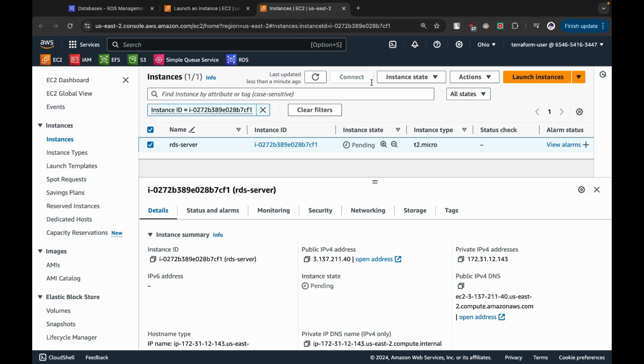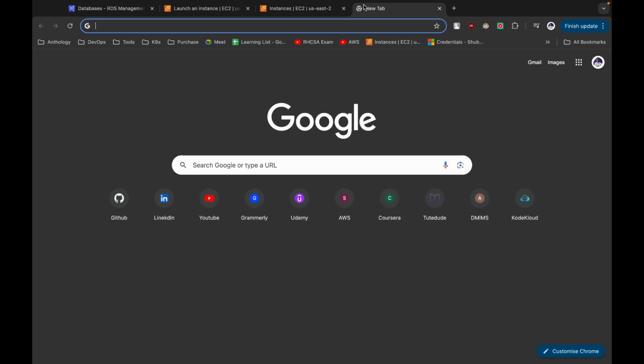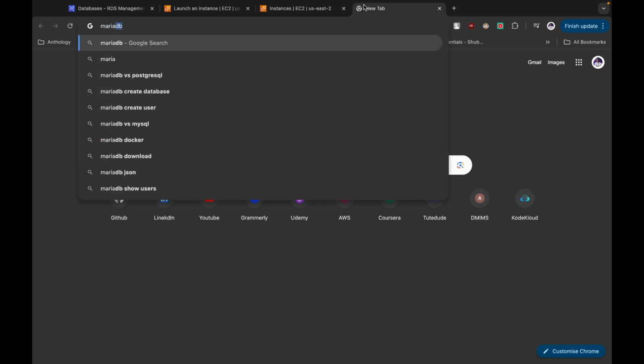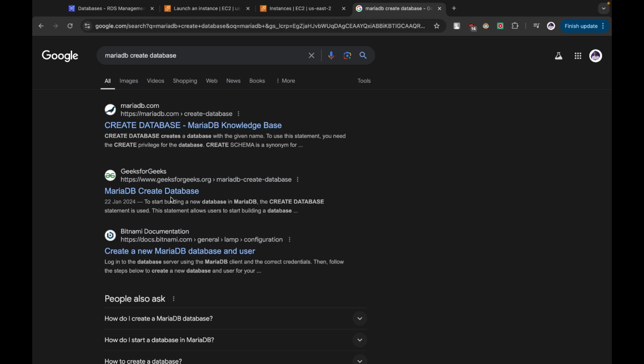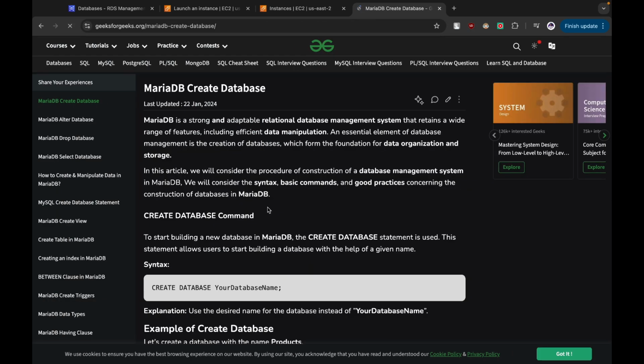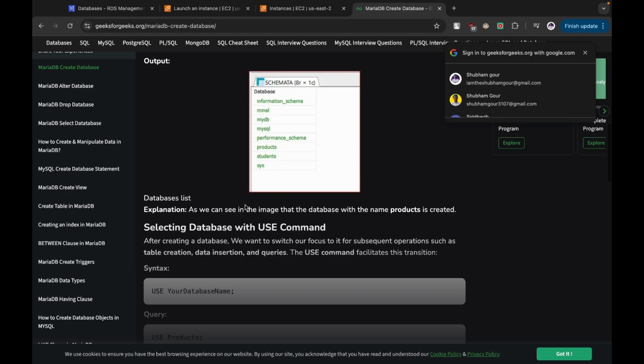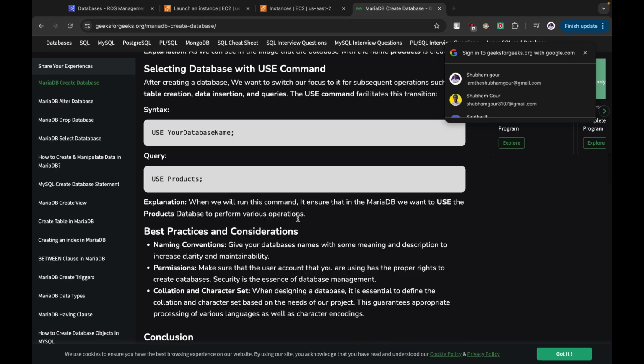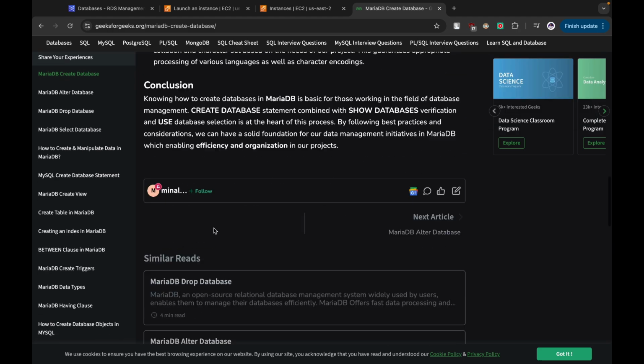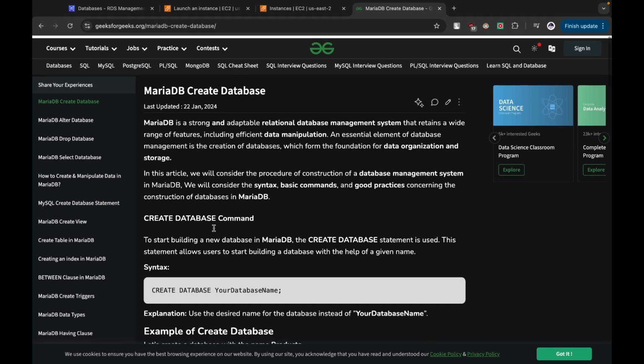So if you're someone who is not aware of MariaDB commands, no need to worry. Just search for the MariaDB create database command, and here you will get the documentation. I'll just suggest GeeksforGeeks for now, and here we'll get the commands along with the explanation, which would be easier for us to demonstrate.